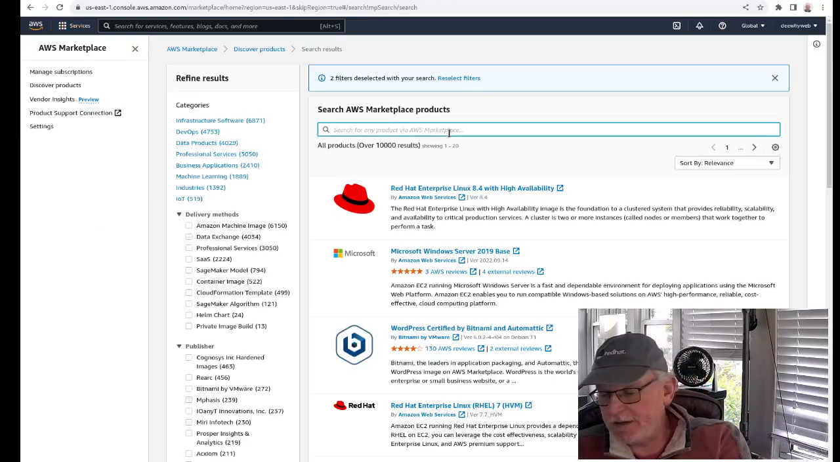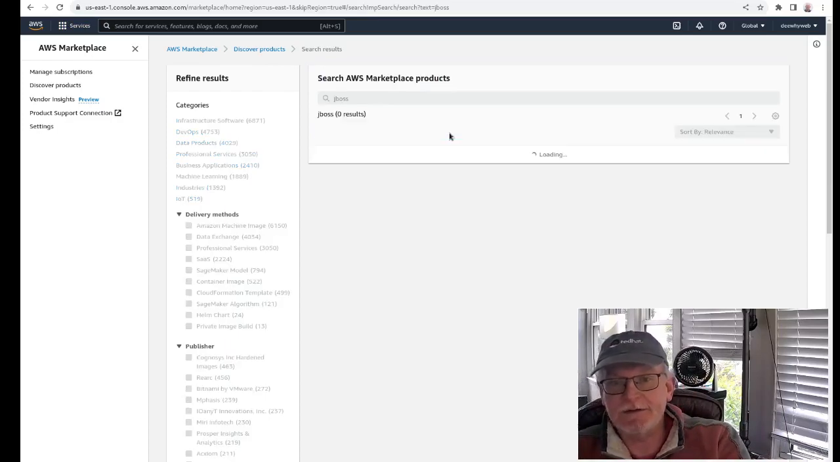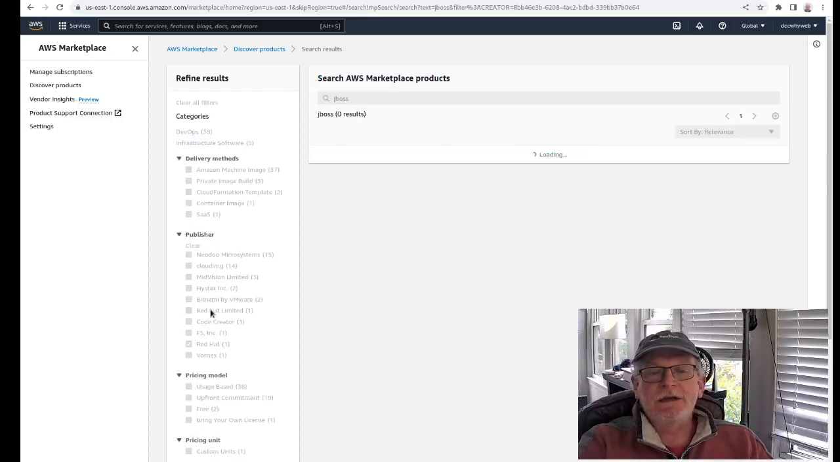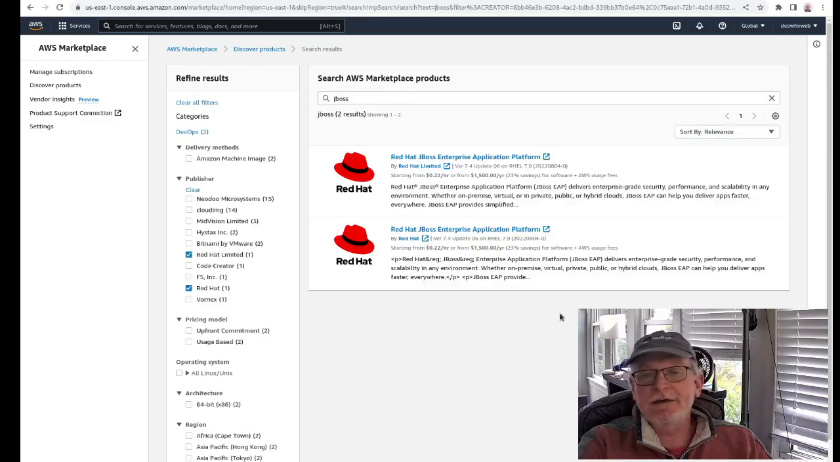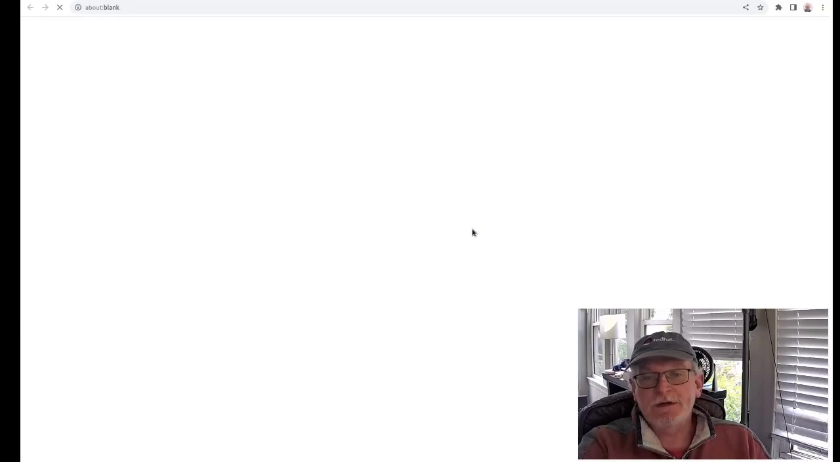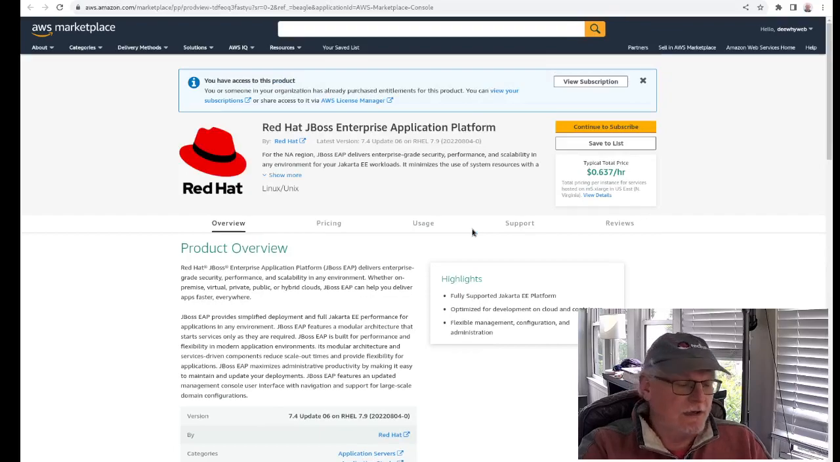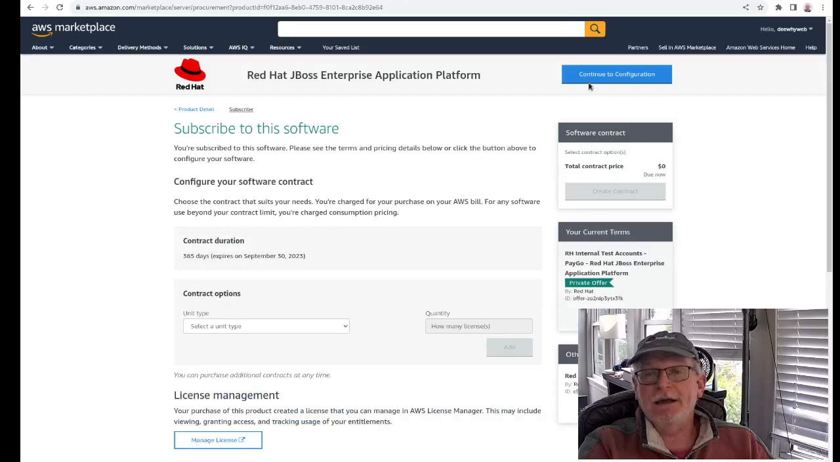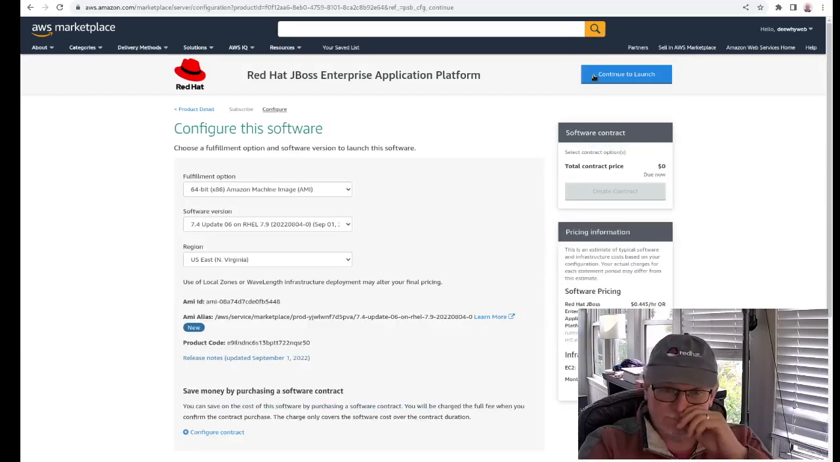So what customers will see here, if they search for JBoss, they should see two options by Red Hat. They will see one from Red Hat Limited and one from Red Hat. The Red Hat Limited one is just for the EMEA market, so I'm going to use the Red Hat offering, which is for the rest of the world. So I'm just going to click on that, and I can go through. Now, if I was doing this for the first time, I'd have to subscribe and accept terms and conditions and so on. I've done all that already. So I can just go through now, and I can configure my instance.